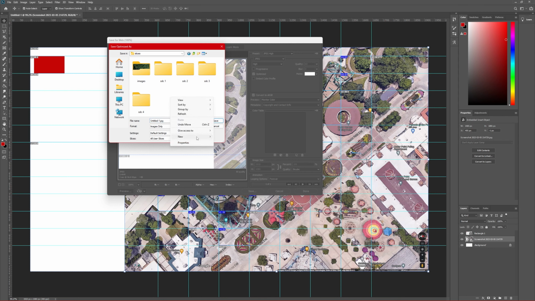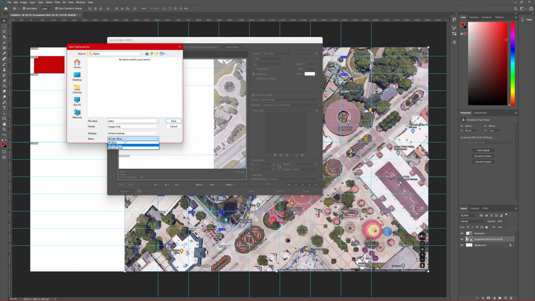It will save each one and give them all a different number as well. You'll see images only, settings default, and then do all user slices. Make sure it's on all user slices, and that way we don't get slices that we don't want. We just want the slices that we created. So we'll click save, and that should have saved our files.